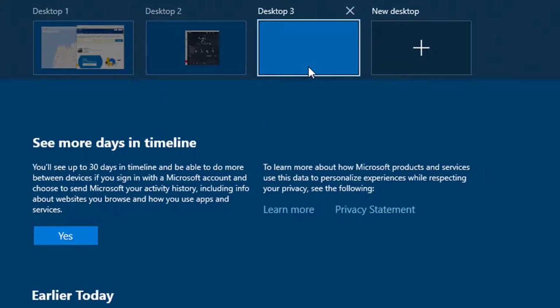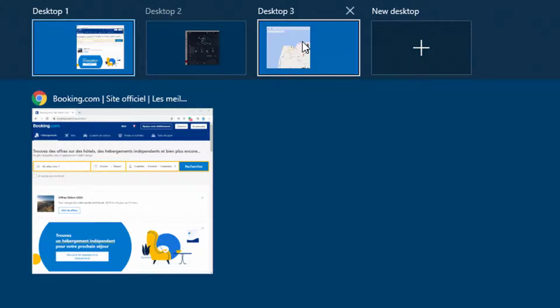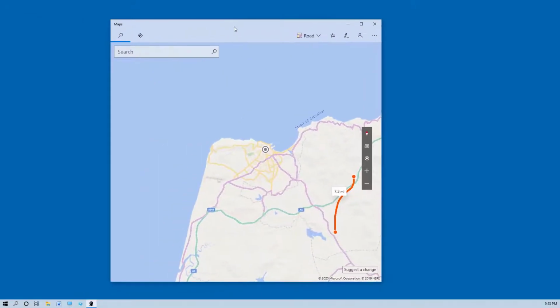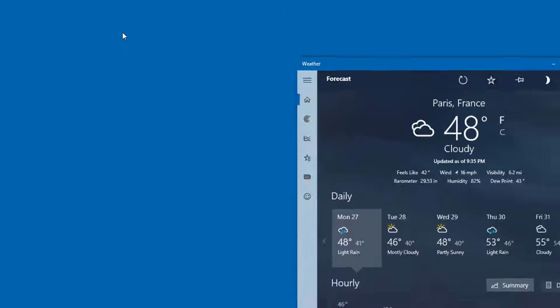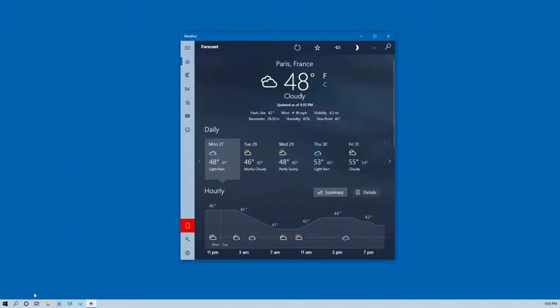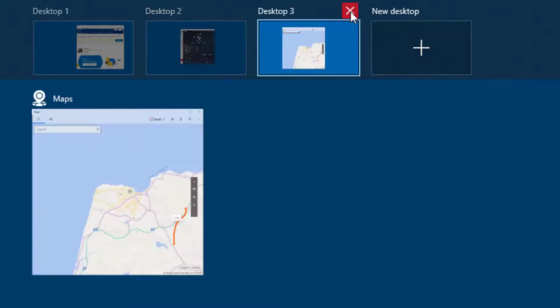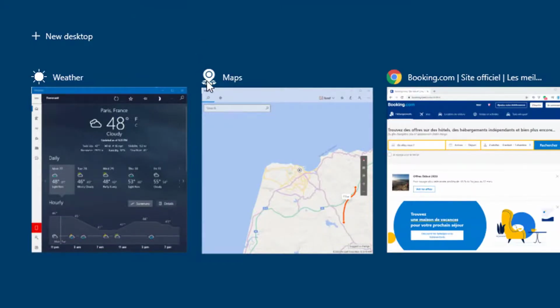Point at the desktop to see all of the windows in that workspace. Then drag each window to the desktop you want it on. When you are ready, click the desktop that you want to see. You can focus only on the application windows in that workspace. To switch to a different workspace, open Task View again, then click on the desktop that you want to see. To close a workspace, go back to Task View, point at a desktop, then click the X button. The windows that were in that desktop will just move over to the next closest desktop.